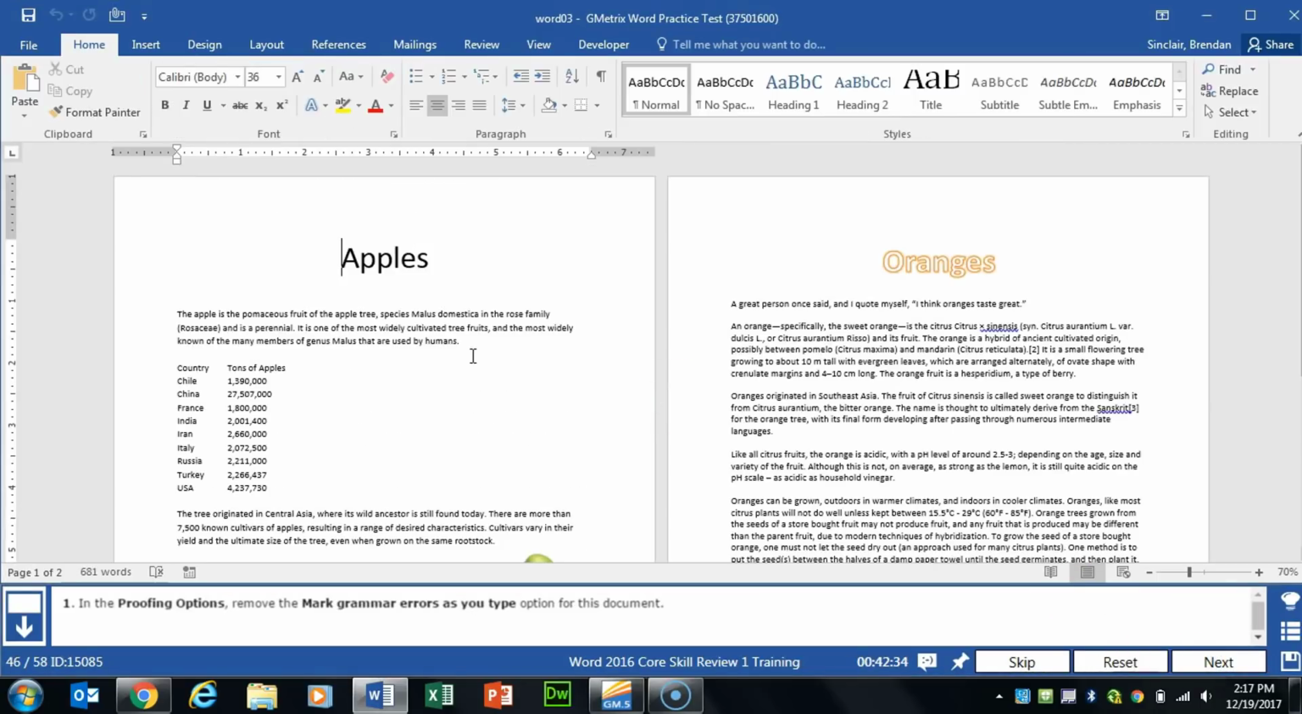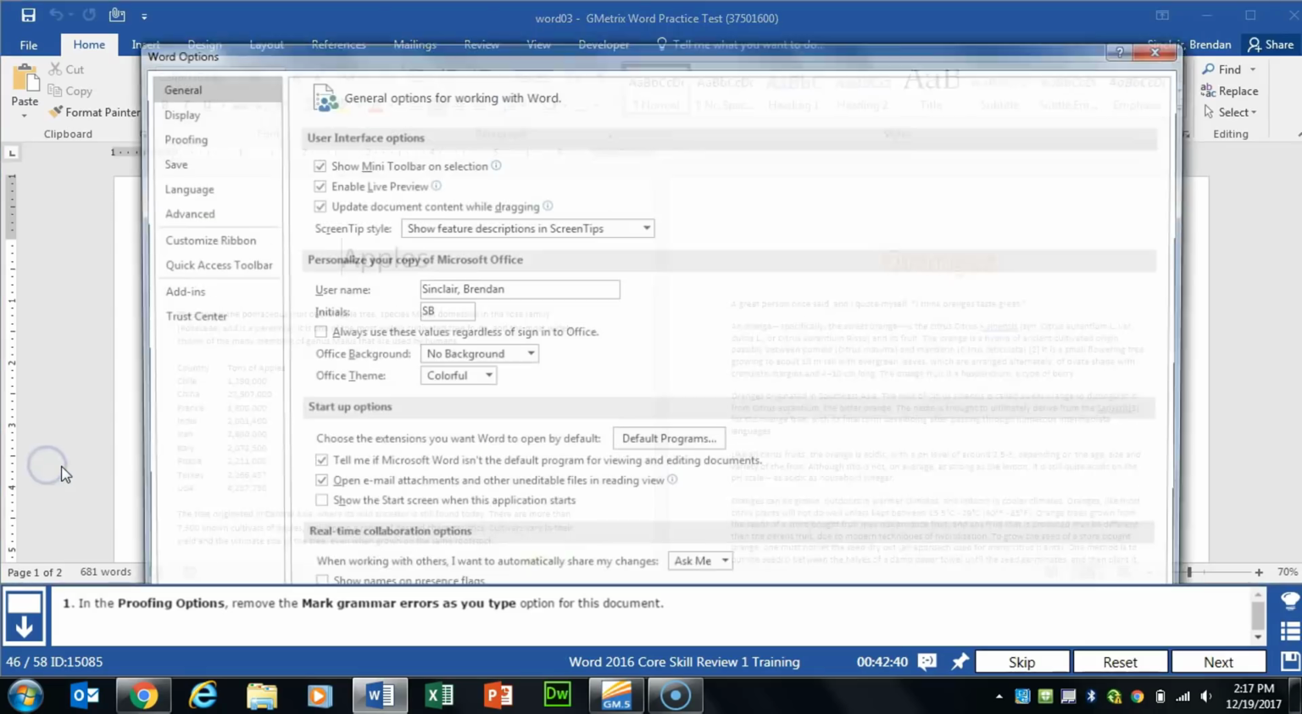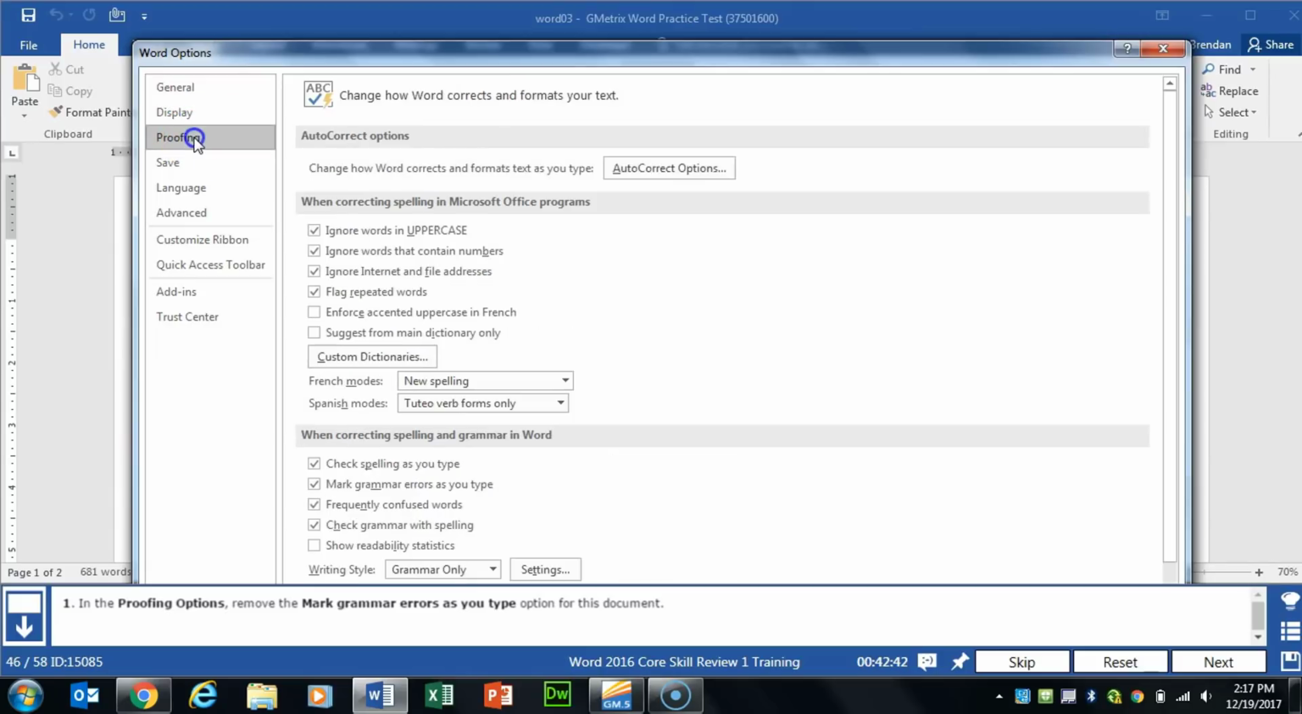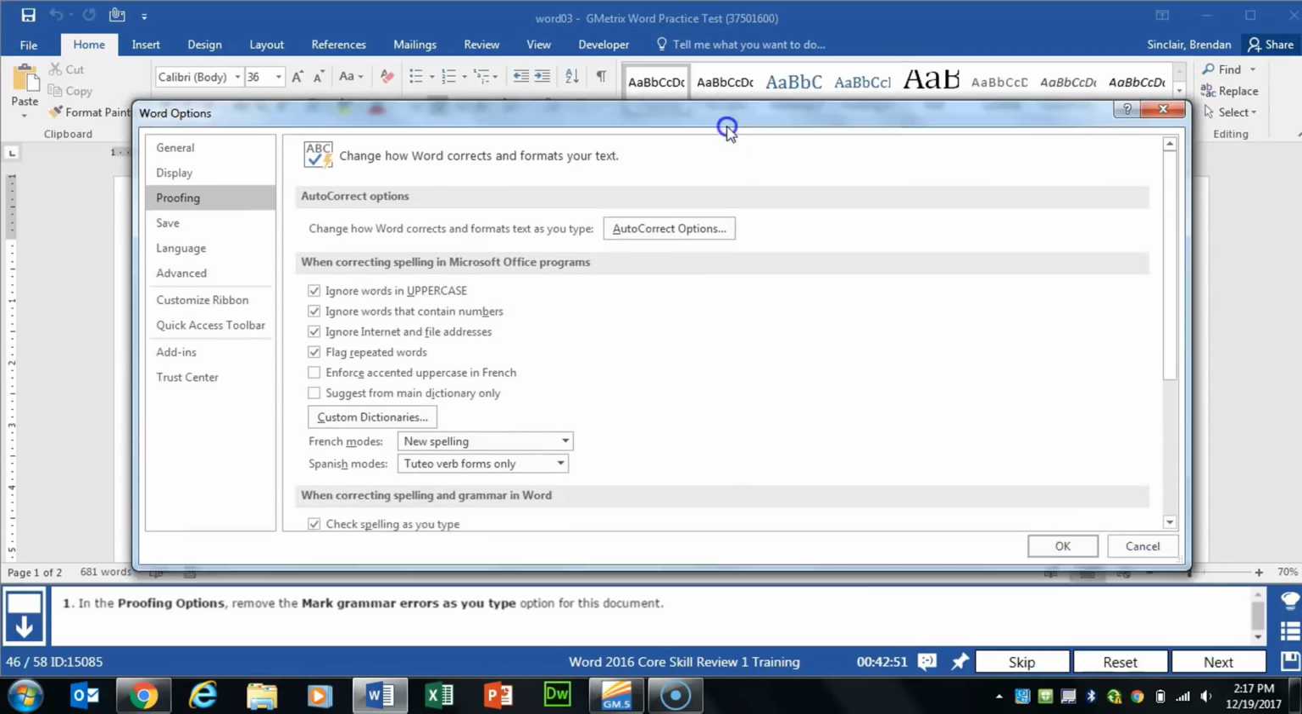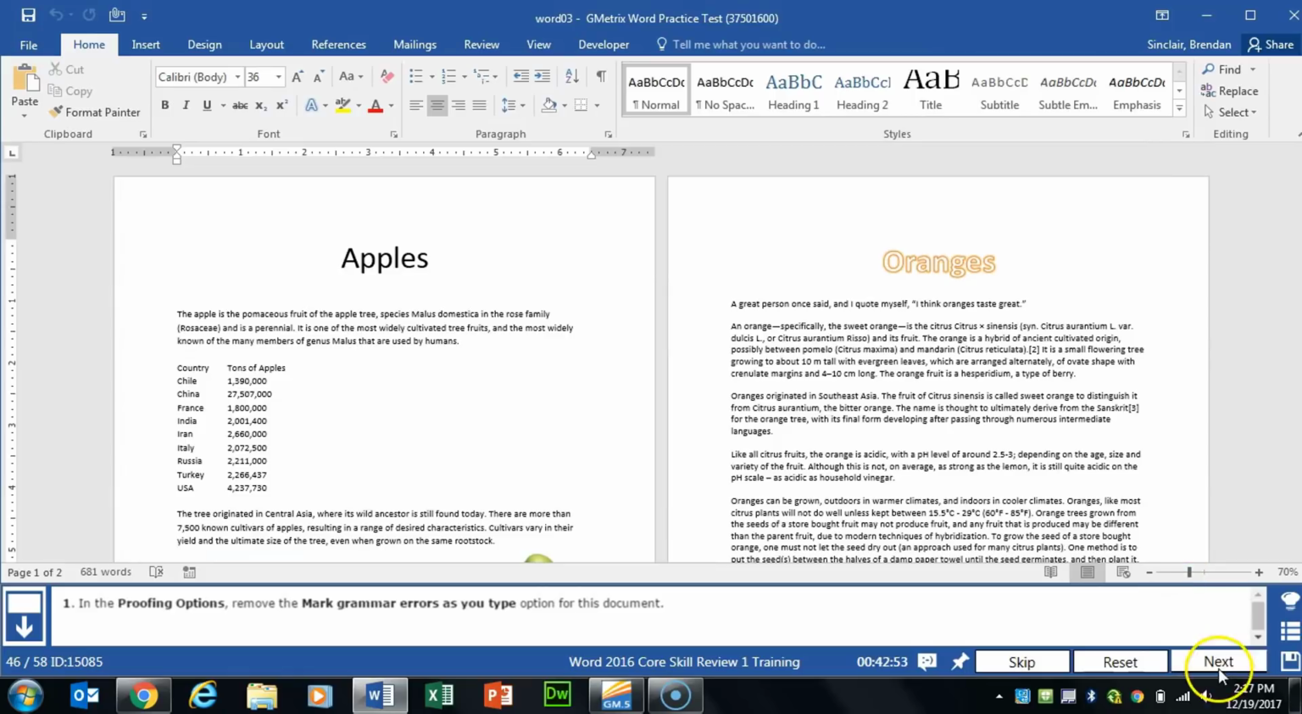Task 46 wants us to go ahead and remove the marked grammar errors as you type. This is going to be found in the File options. We're going to select Proofing here, and under When Correcting Spelling and Grammar in Word, we'll uncheck Marked Grammar Errors as you type. We'll go ahead and click OK.